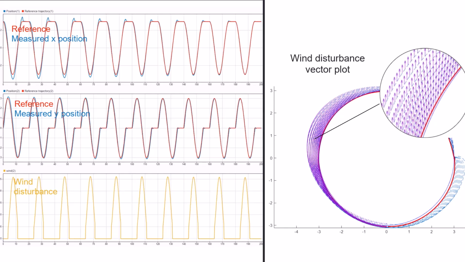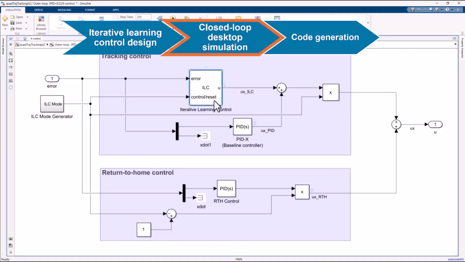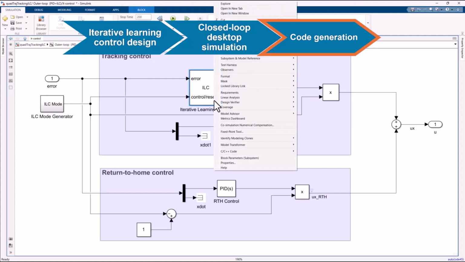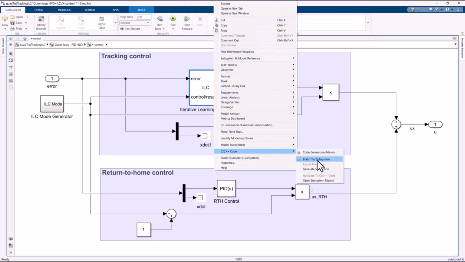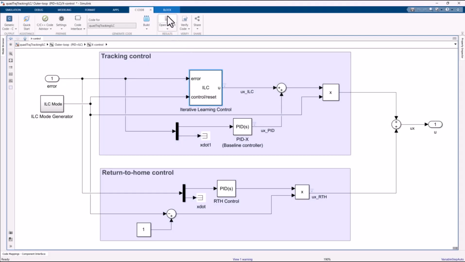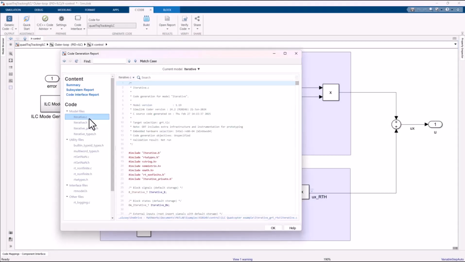Lastly, you can automatically generate code from your Simulink model for deployment. It's important to note that the generation of a new control input sequence at each iteration is a lightweight computation, making ILC suitable for running on resource-constrained microcontrollers. To generate code, you can right-click on the ILC block, select C++ code, and build the subsystem. Once the code is generated, you can view it in the code generation report.